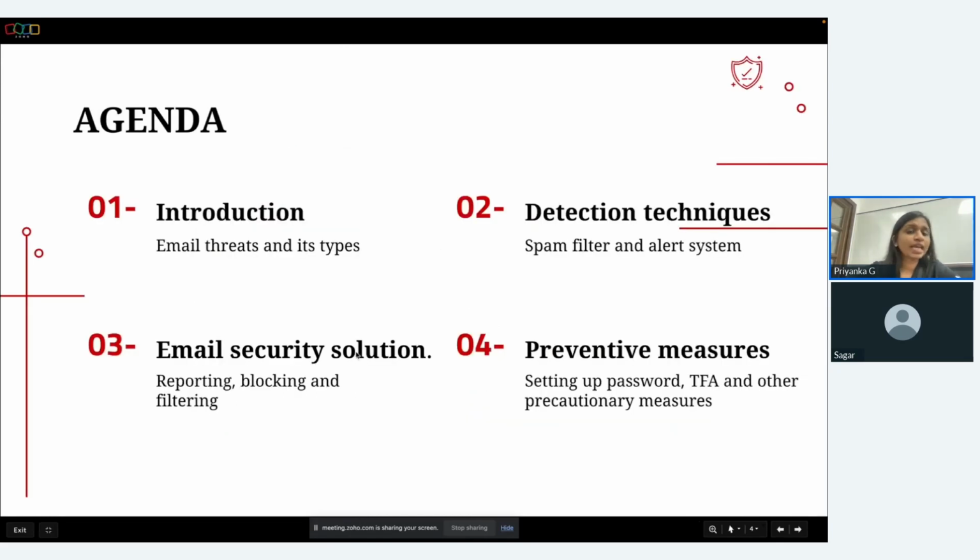The agenda for today is the introduction, where we will be seeing the email threats and its types, the detection techniques that Zoho offers for you, and the solution that follows, which we will be seeing in the demo. And then last of all, we will be seeing the preventive measures that we can take to stay safe from these spam emails.